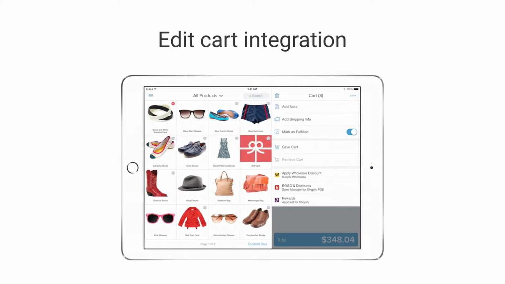So this integration, I mentioned it has more powers. You can use it to make adjustments to the cart. So adding things to cart, adding discounts, all of that good stuff you can do from Edit Cart integrations, which open a modal or full screen view that can communicate with POS. So we'll talk more about that in a minute as far as how that works.